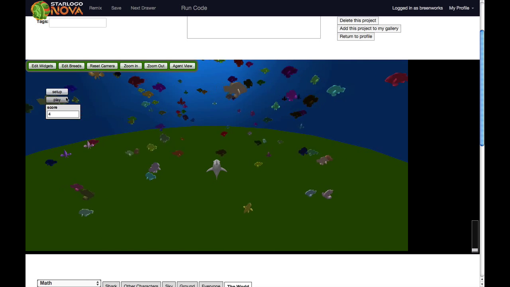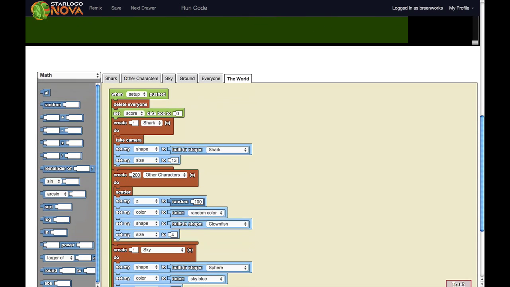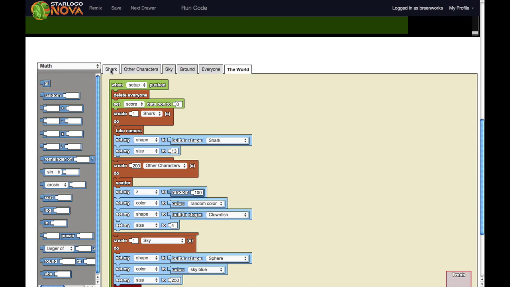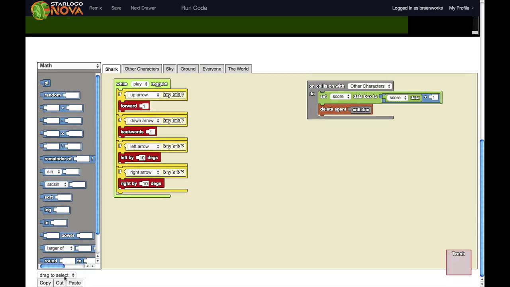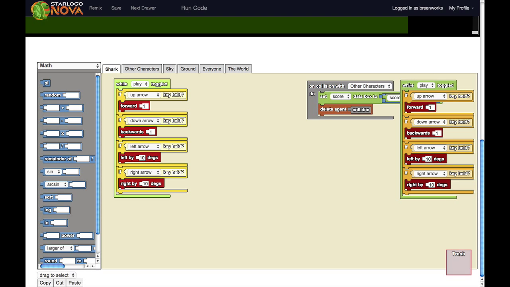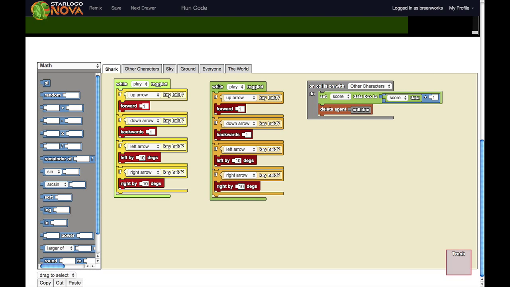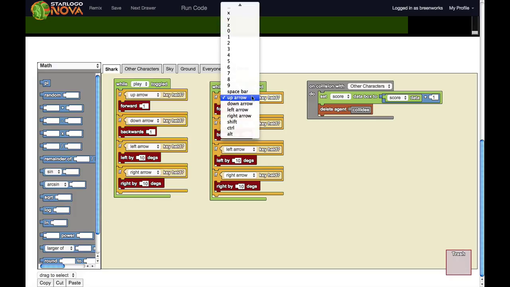Now my shark can only go forward, back, left, and right, so I also need to add code to let the shark move up and down. So couldn't I just duplicate this whole code? Because I'm lazy. Copy, paste. It's appearing over here. I already have the up arrow and the down arrow. So what else do we have to use? We have shift and control. I noticed that the shift key is above the control key.